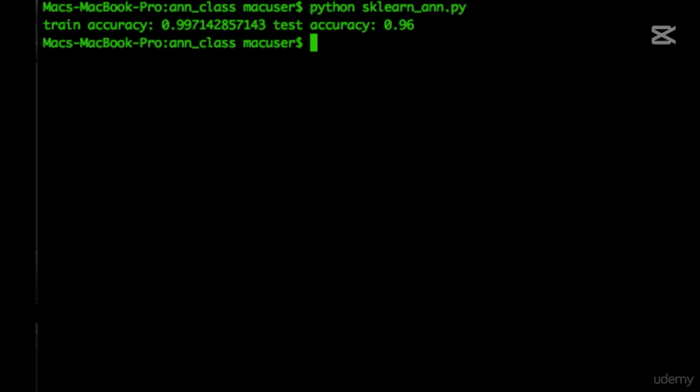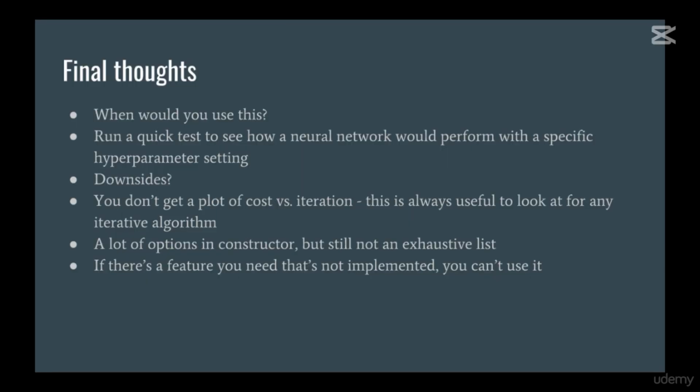Okay, so everything looks good. Now while this is convenient, there are a couple things to keep in mind. When would you use this? Personally, I would use it whenever I want to do a quick test to see how a neural network would perform on a dataset with a specific setting of hyperparameters.